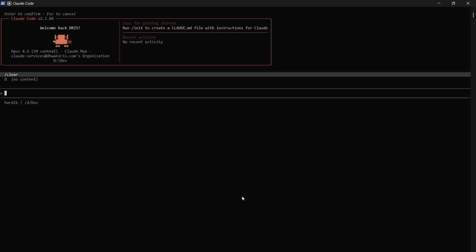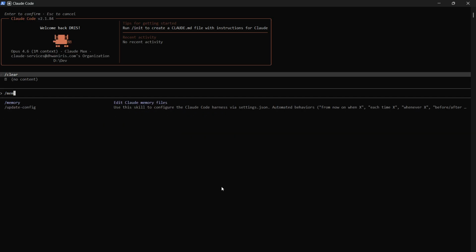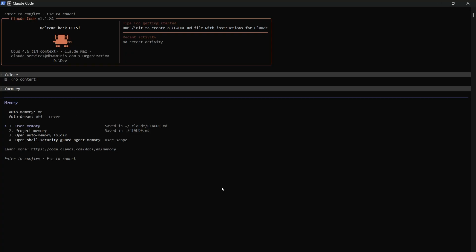So in order to set up your user memory, what you need to do is simply launch your Claude Code CLI and then enter this command, that is a forward slash, and then type in memory. Then hit the enter button, and from here you can see the first option, that is user memory. Then click onto this user memory or hit the enter button, and it will open a word or this txt file that you can edit using notepad, and from here you can simply type in your memory.